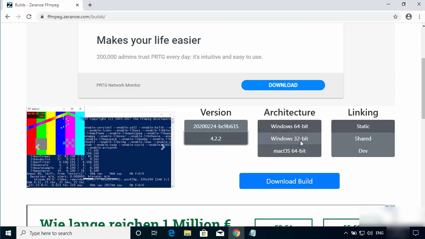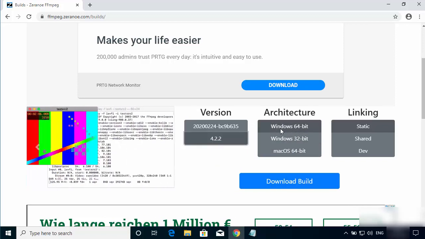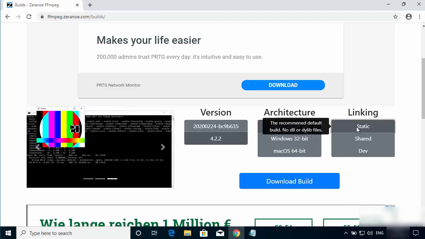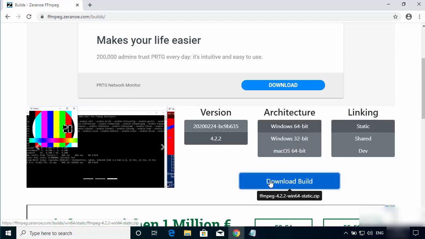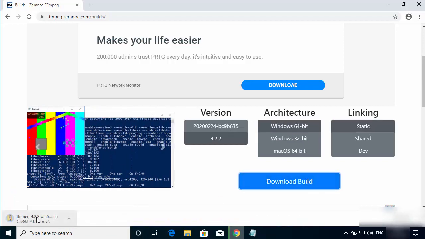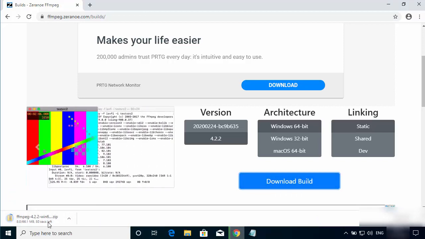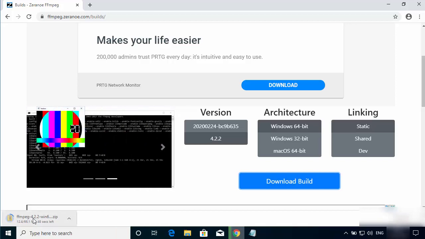And then in the architecture, we are going to choose the Windows 64-bit. And in linking, we are going to choose the static link. And then click on the download build, which is going to start the download of the zip file, which will come with all the necessary FFmpeg libraries. So I will wait for this download to complete.